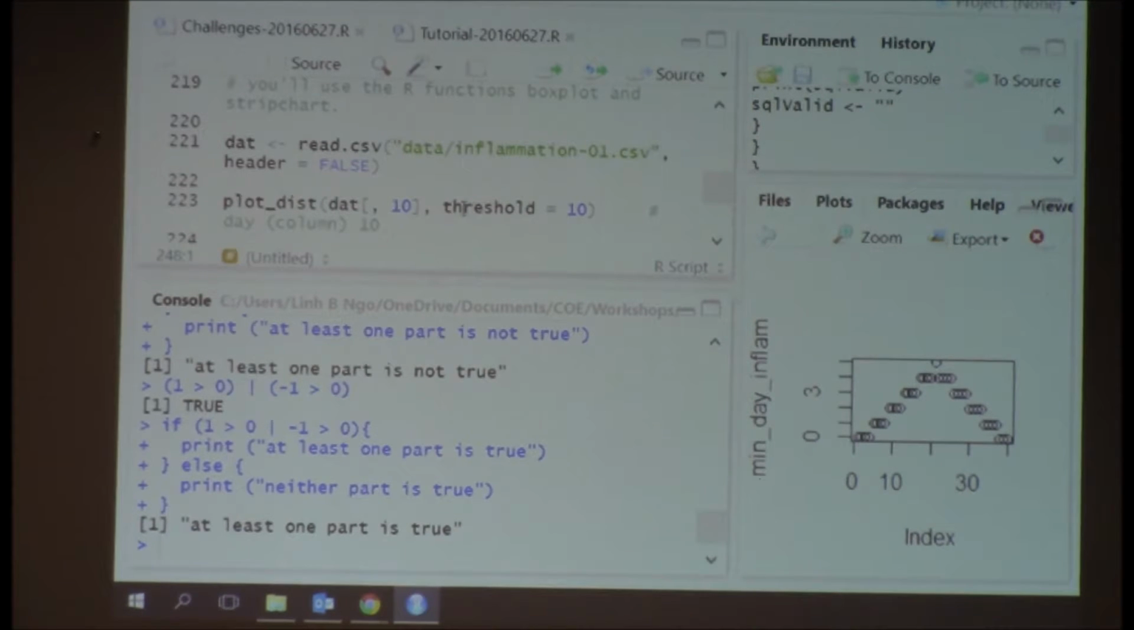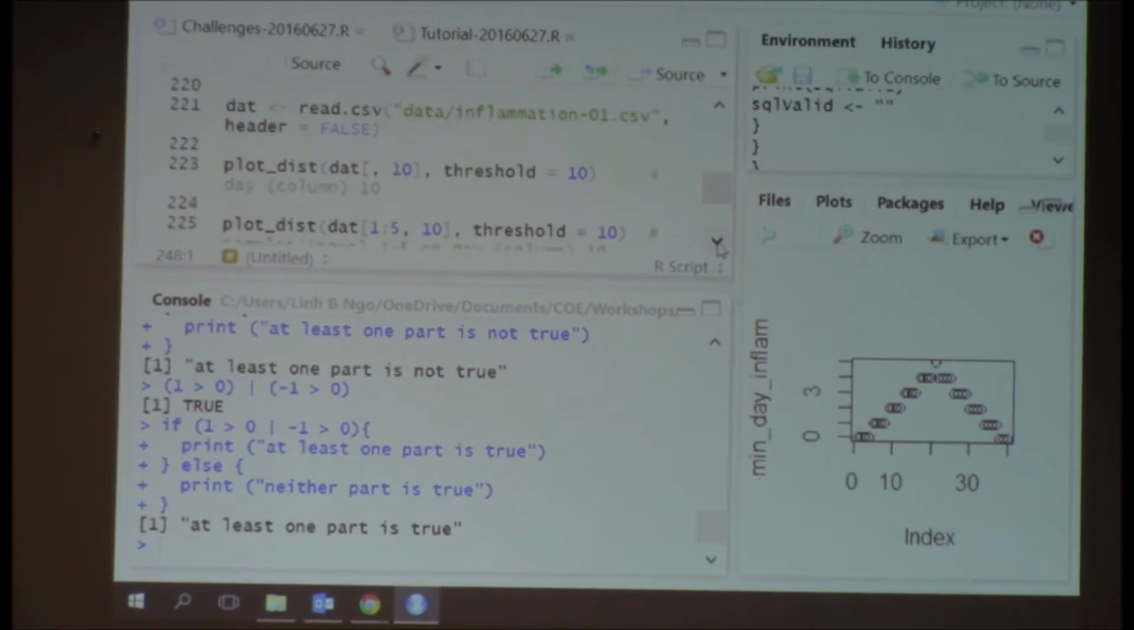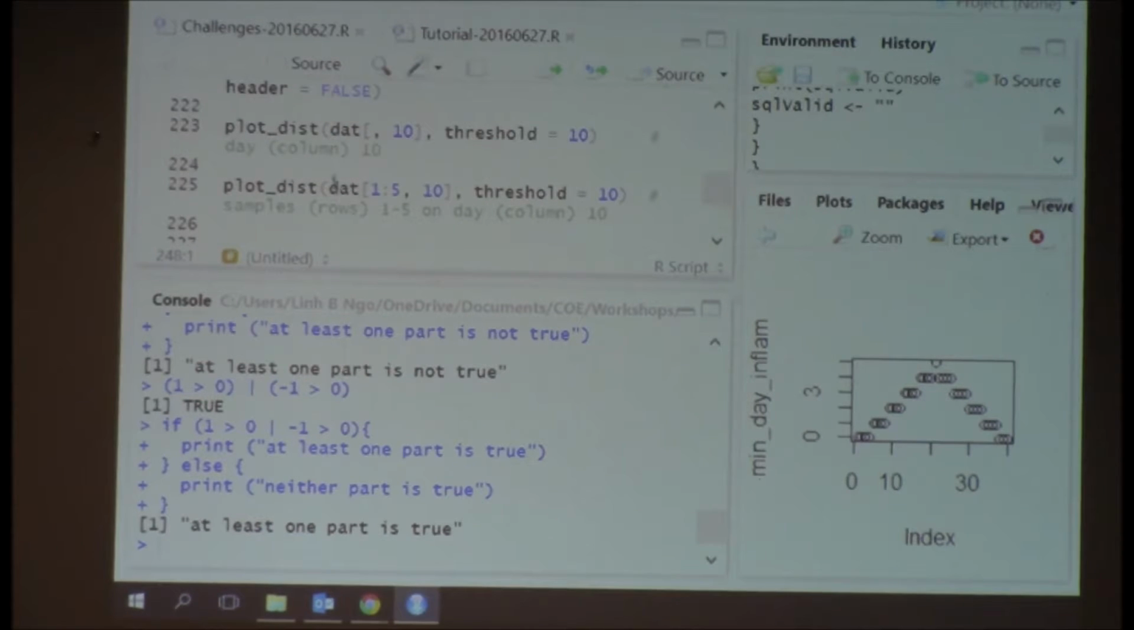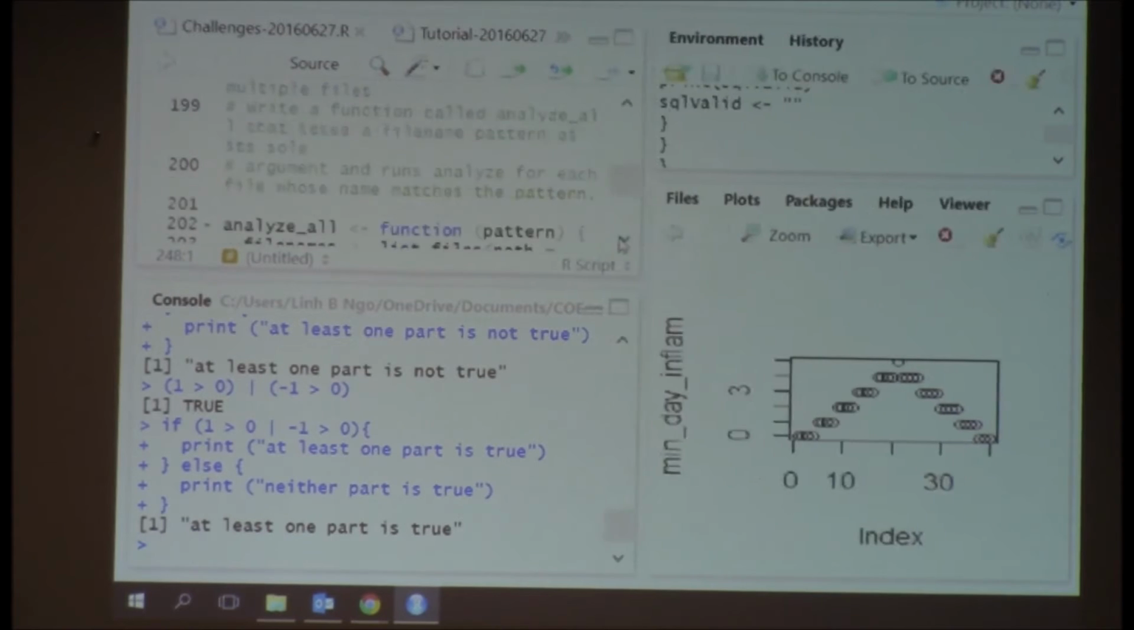So for each column you have 60 entries. So the length is greater than the threshold of 10. This would produce a box plot chart. And if you are running on the same data set, but you are only looking at the first 5 rows, so this is less than the threshold of 10. So this will display a strip chart. And this is what the function calls look like.